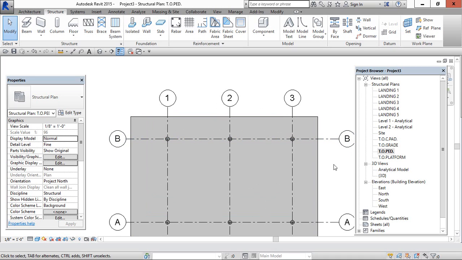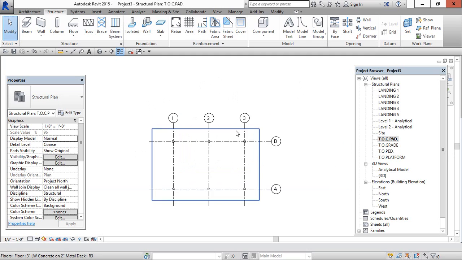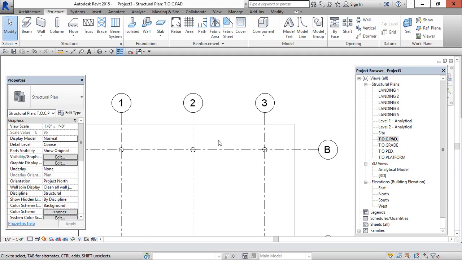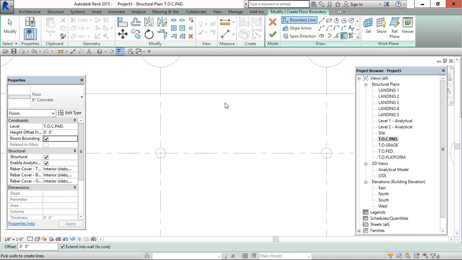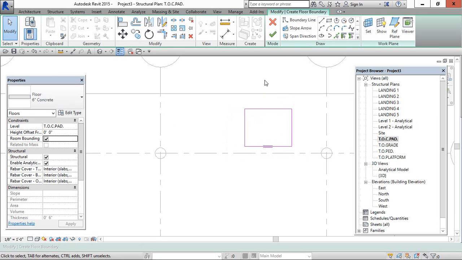Now in this top of pedestal, before creating the stair, we need to create, sorry, not pedestal, pad, top of concrete pad. This pad we need to create for resting this stair. So I am going to create this later also. This you can fix it by creating reference plane.